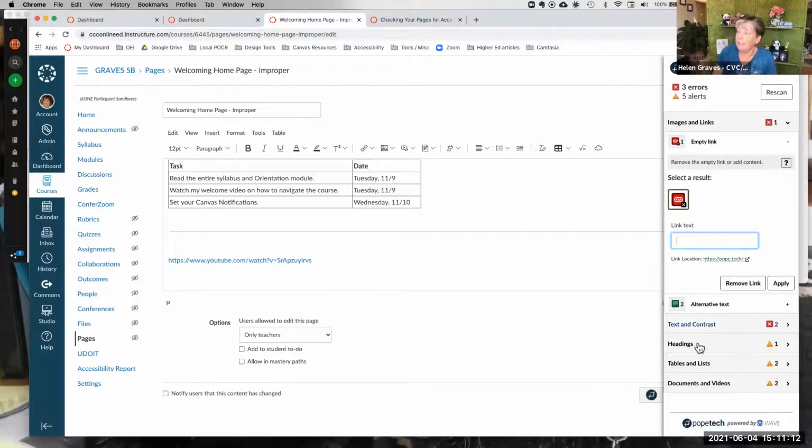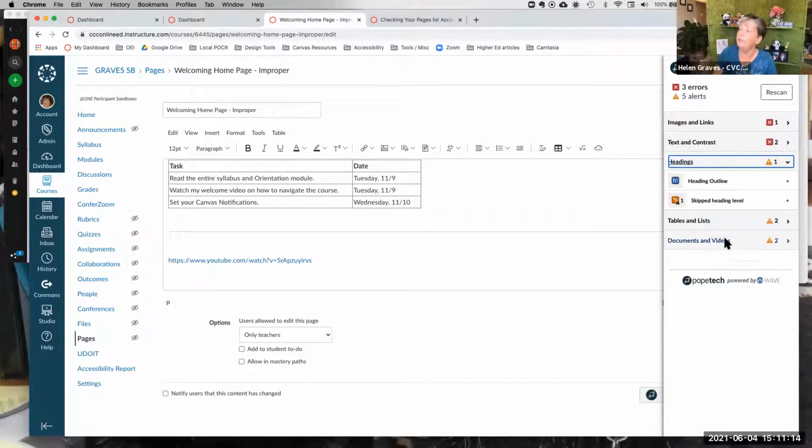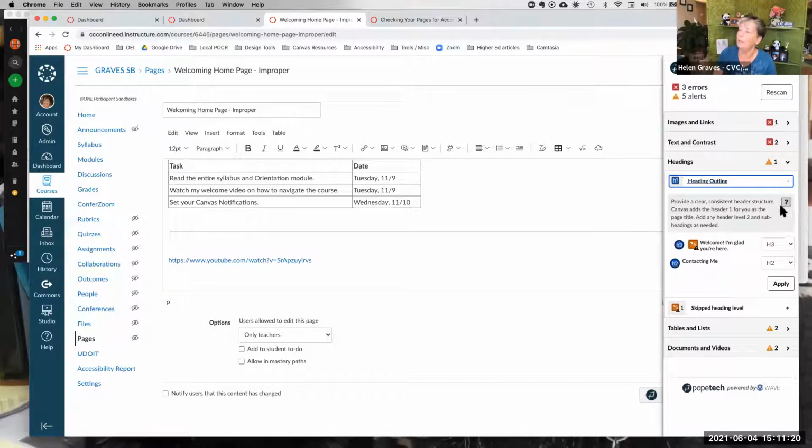And it just basically takes you through. It'll give you information. So if you're not sure why something is a problem, you can click the little plus and it'll give you some information and details about why it's an issue and how to fix it. It will allow you to fix it right here in the Pope Tech interface. And it actually creates a permanent fix on the Canvas page, unlike Ally, which we'll talk about later.